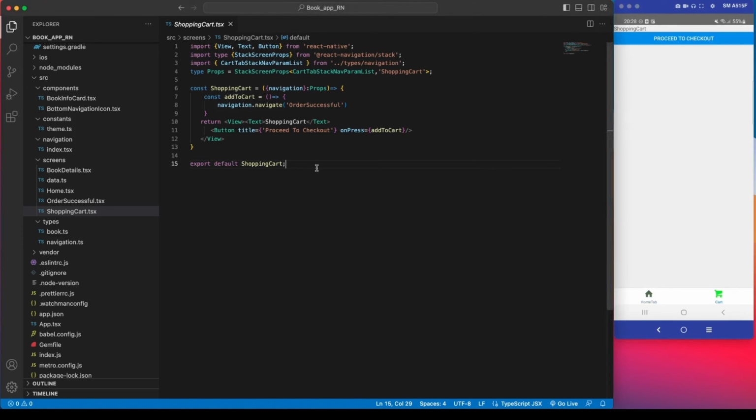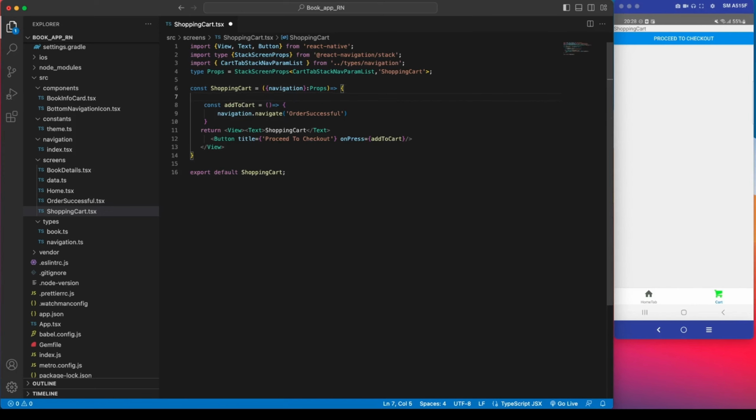Okay, so let's get started with the list of cart items. In the end we will be fetching the items through the reducer, but for now let's just hard code it and see the structure of the list of cart items. For that I will be making a variable, cart items.